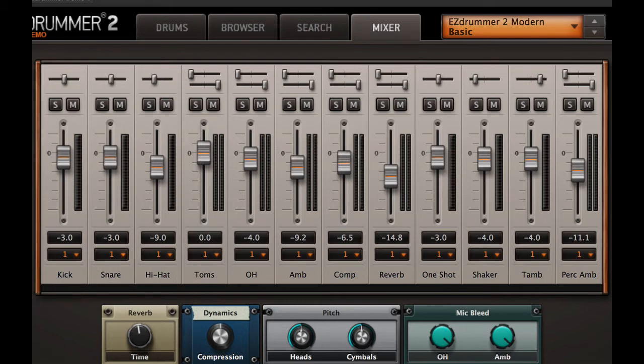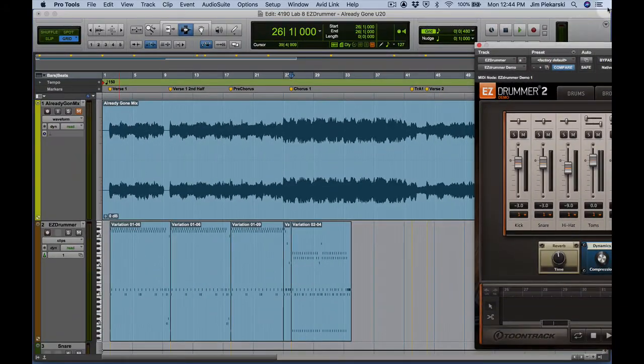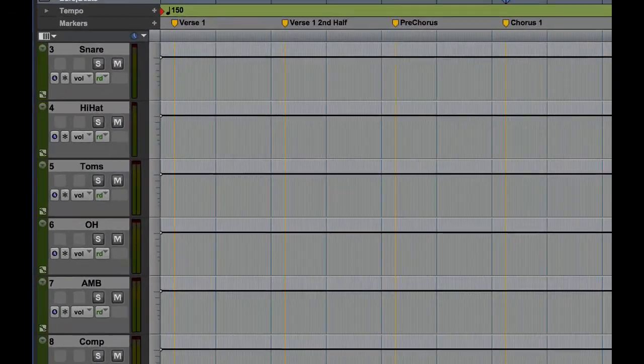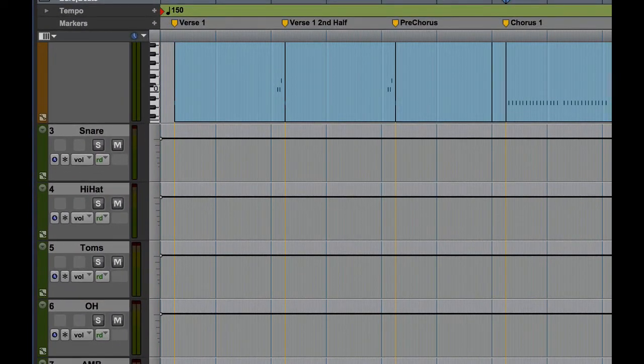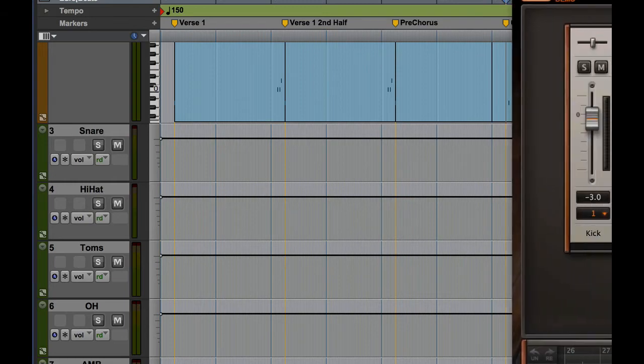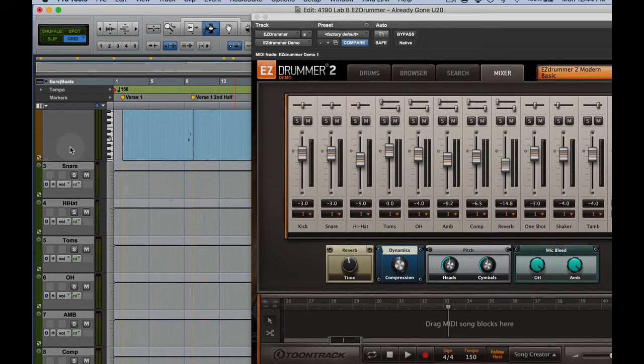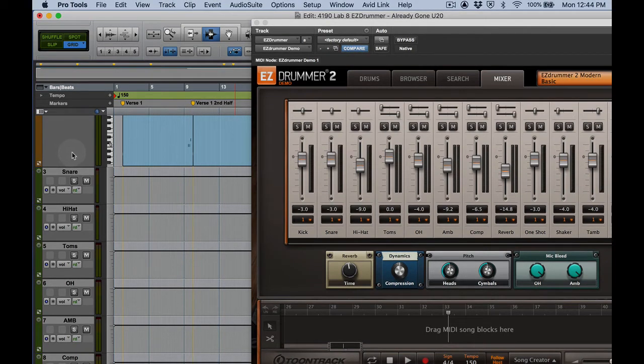Well, what I've done here, let me scoot EZDrummer out of the way. There are a number of ways you could do this. You could either use audio tracks or auxiliary tracks. I'm using auxiliary tracks here, and I've created an auxiliary track to go with each one of the tracks in EZDrummer. So I've created a track for snare, hat, toms, overhead, ambient, comp, and reverb right here. And I'm going to leave the original EZDrummer source track, and that's going to handle the audio for my kick.